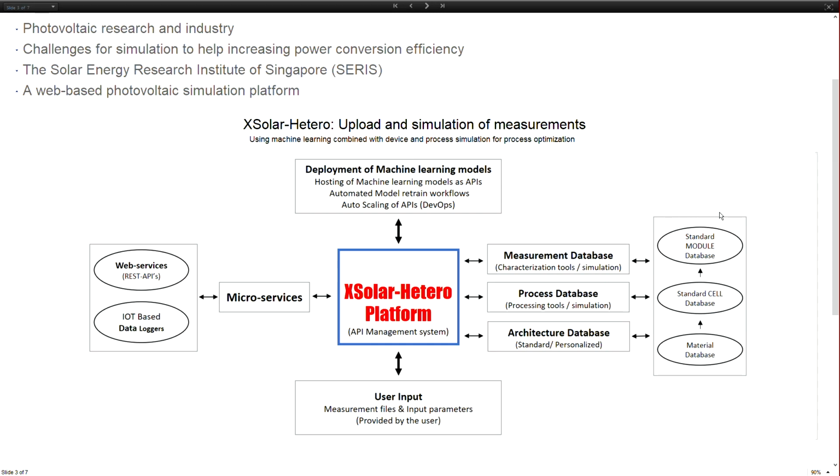Also, we have a centralized database to which a user can upload measurement data coming from a processing or a characterization tool, and this database is further divided into process database, measurement database, and solar cell architecture database. The last phase of the project would then be to deploy machine learning tools and data analytic models over the large data set collected through such an interface.